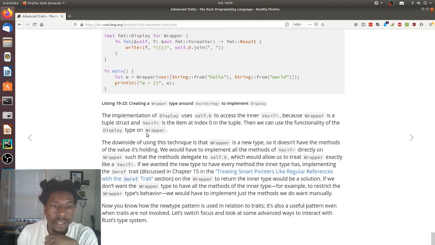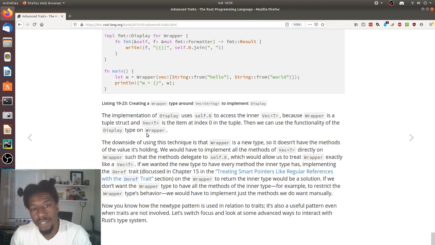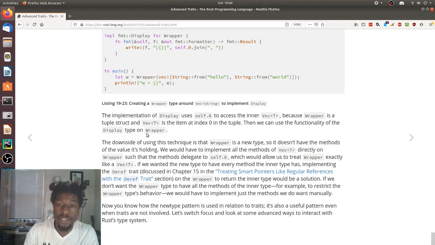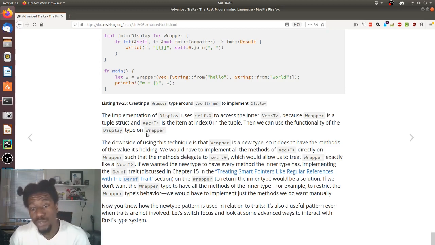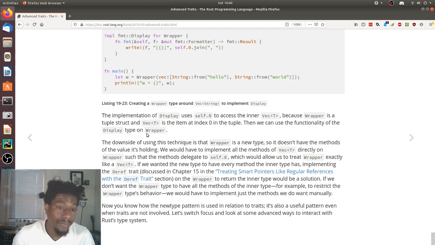Okay, the implementation of Display uses self.0 to access the inner Vec<T> because Wrapper is a tuple struct and Vec<T> is the item at index 0 in the tuple. Then we can use the functionality of the Display type on Wrapper. The downside to using this technique is that Wrapper is a new type, so it doesn't have the methods of the value it's holding. We would have to implement all of the methods of Vec<T> directly on Wrapper such that the methods delegate to self.0, which would allow us to treat Wrapper exactly like Vec<T>.